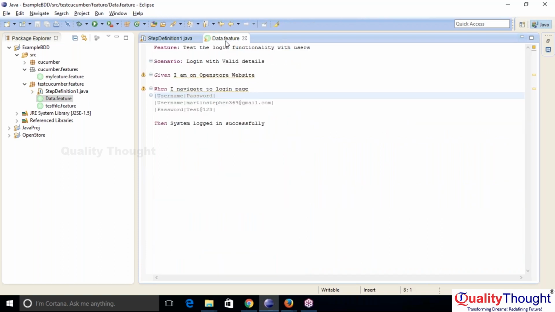Scenario outline is nothing but a way to pass the data from the feature file itself. So here, if you are trying to pass the data, one thing you need to find out is at what step you need to pass the data.